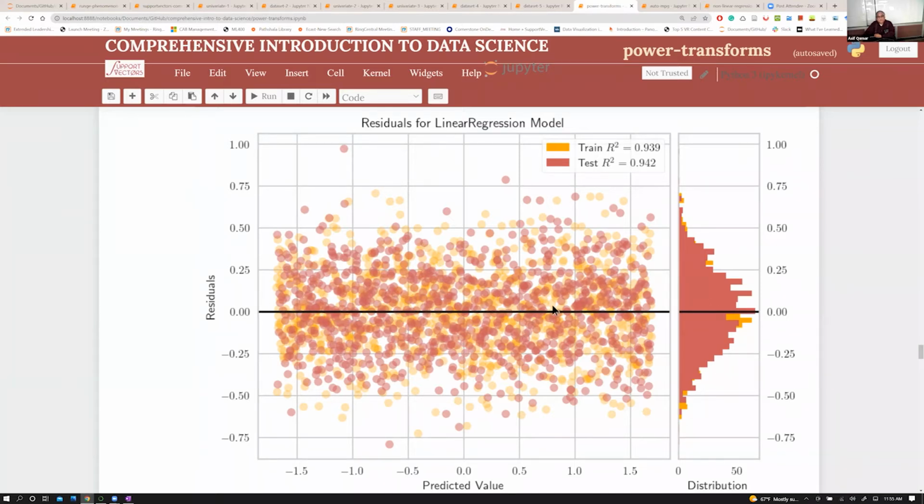Now, what about this? Do you think it shows any pattern? No. In fact, it's a classic example of homoskedasticity, uniform variance, as you scan your eyes from left to right. Right? And that's the value of a power transform.